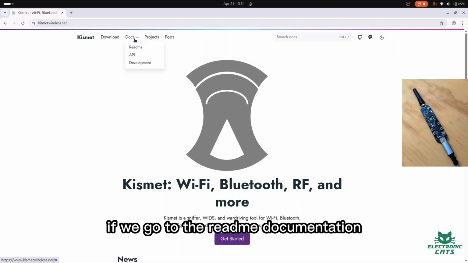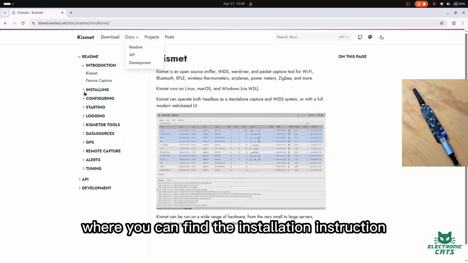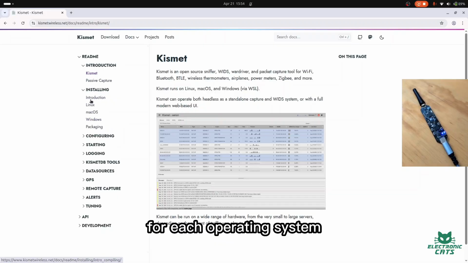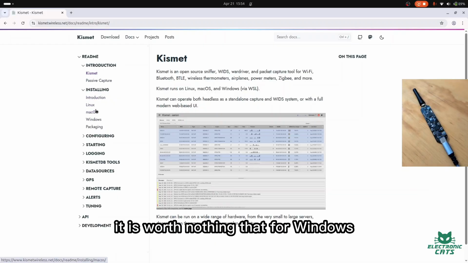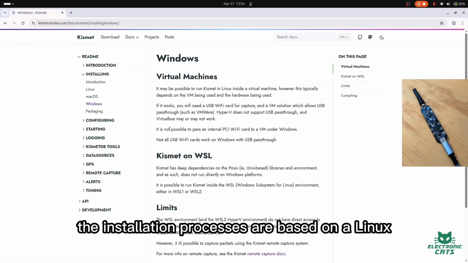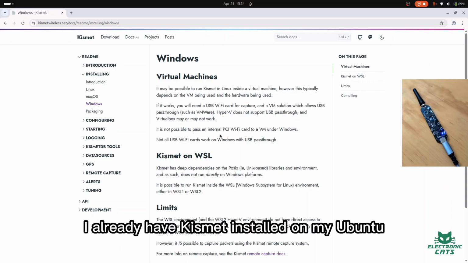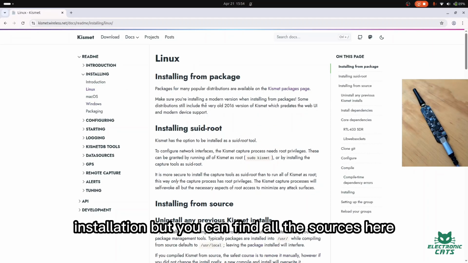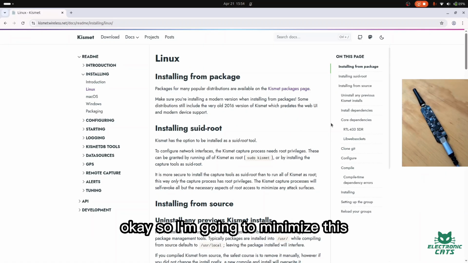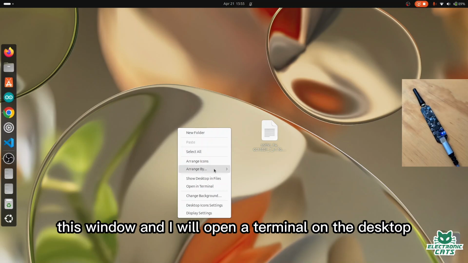If we go to the README documentation, we can find an installation section where you can find the installation instructions for each operating system. It is worth noting that for Windows the installation process is based on a Linux virtual machine. In my case, I already have Kismet installed on my Ubuntu installation, but you can find all the instructions here.